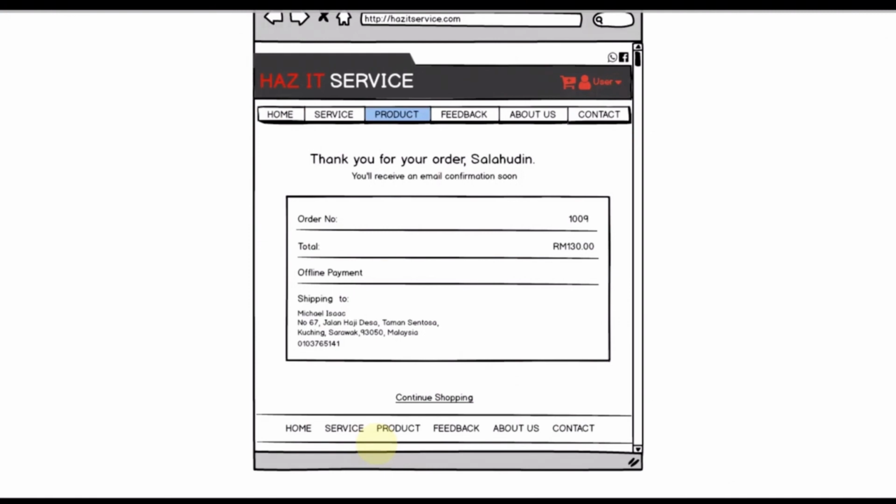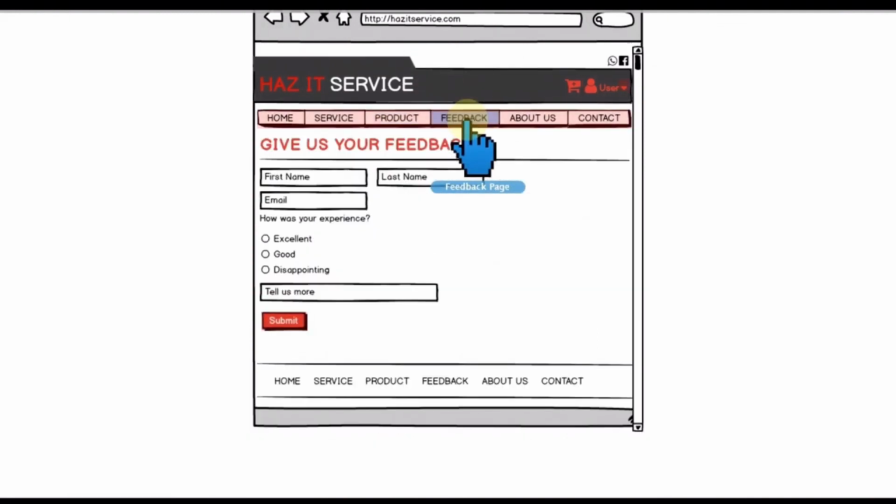After Salahuddin has received the service of Harsh IT Service, he can give his feedback on the website. He can fill in the details and state his feedback on Harsh IT Service. Then he clicks the button Submit and his feedback is successfully sent.